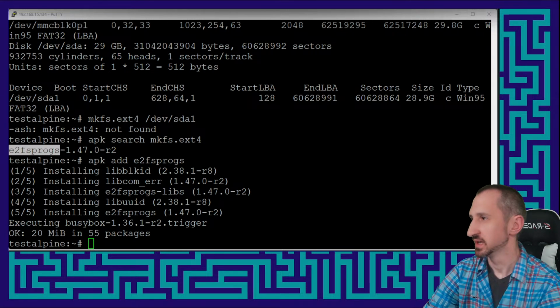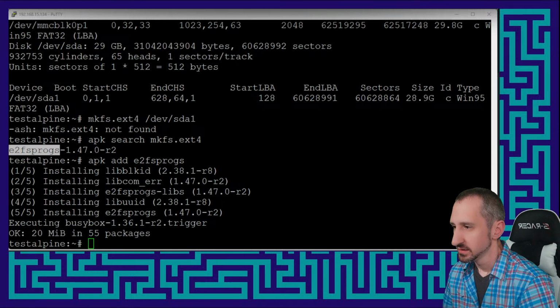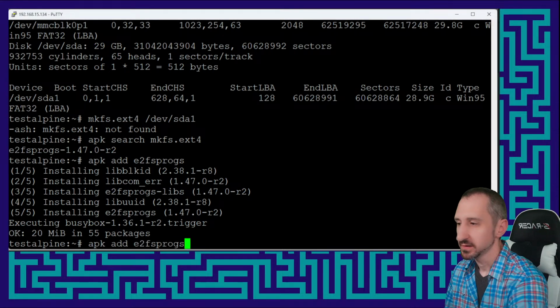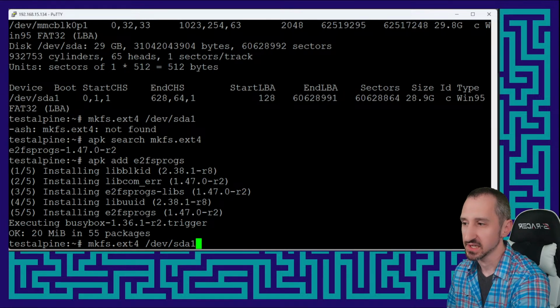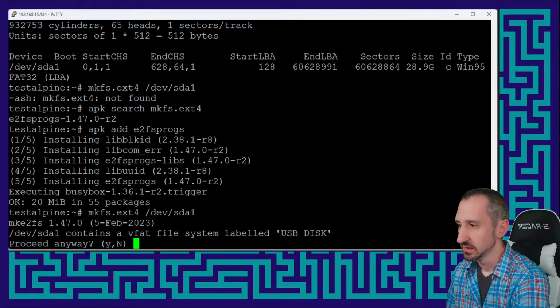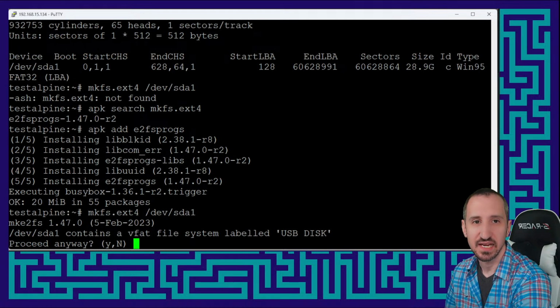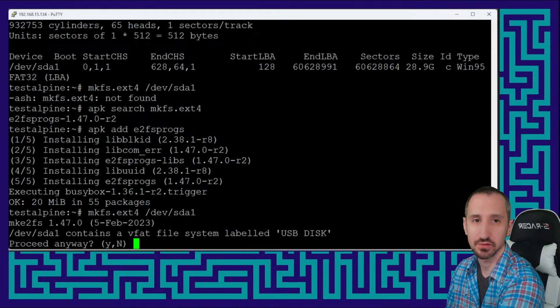Just updating my notes. So it's installed successfully. Now if we run that same command again with mkfs.ext4, it says it already contains a file system labeled USB disk. Do we want to proceed? In this case, we know that there's nothing on there, so we're going to type yes.